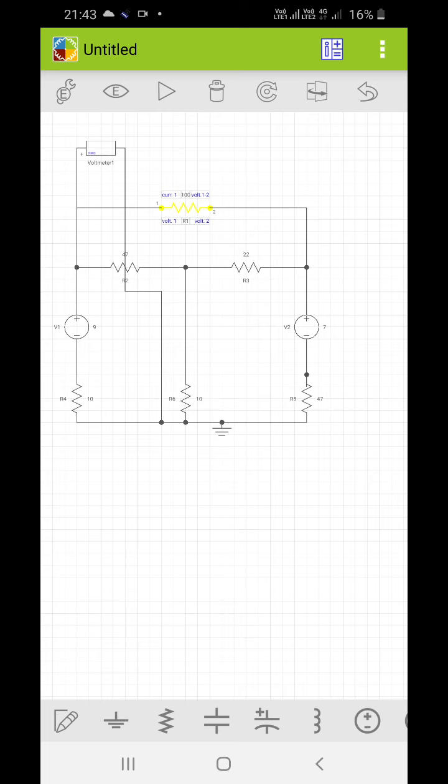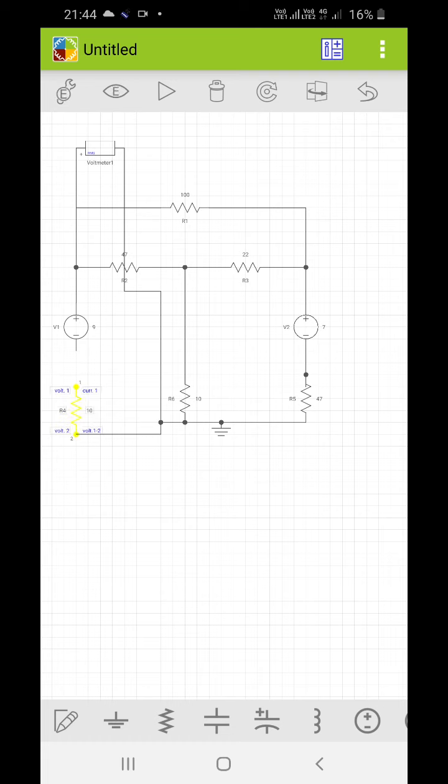Okay, so how to put the ammeter? In order to put the ammeter, I need to remove this middle connection. Okay, so I can remove that middle connection by clicking on it. I will click on delete. Okay, I will click on delete. Now I have to put that ammeter.